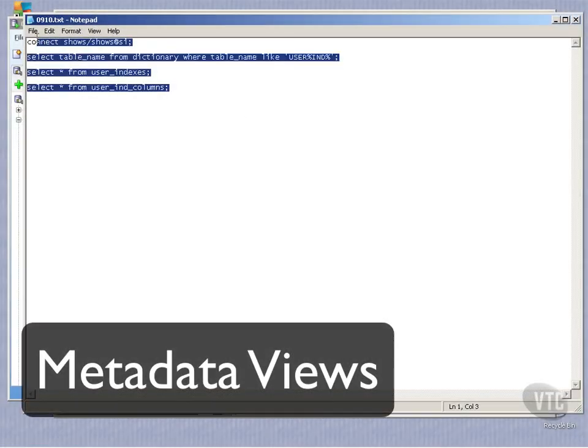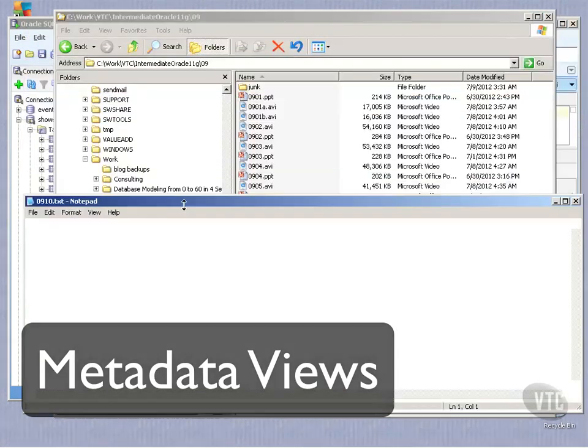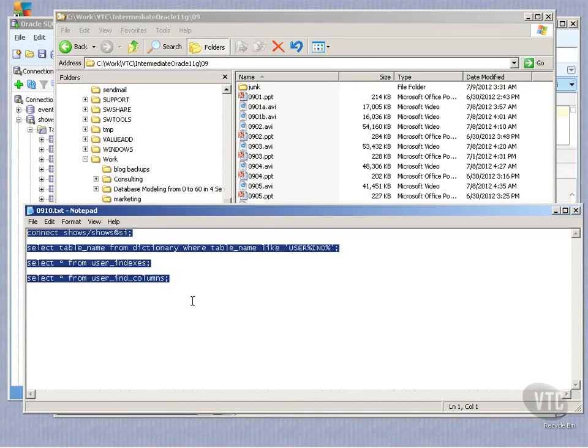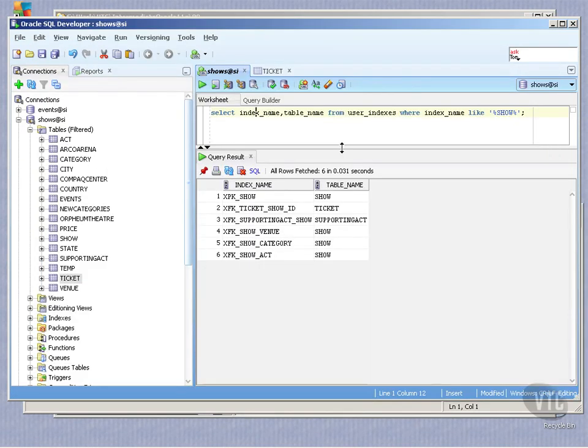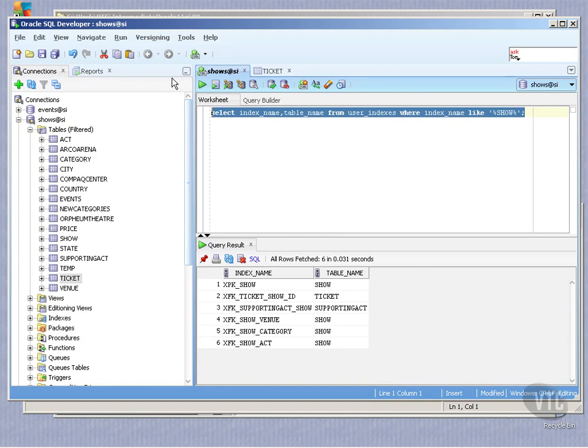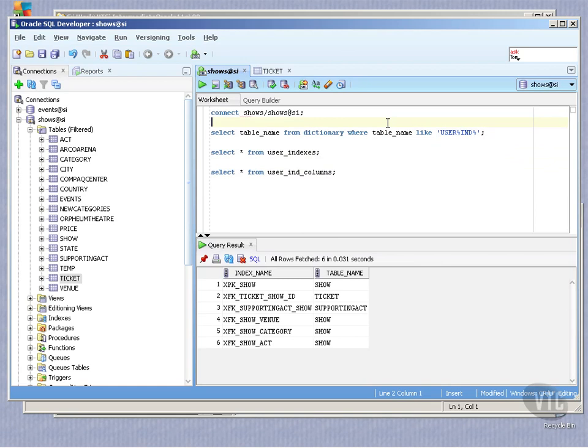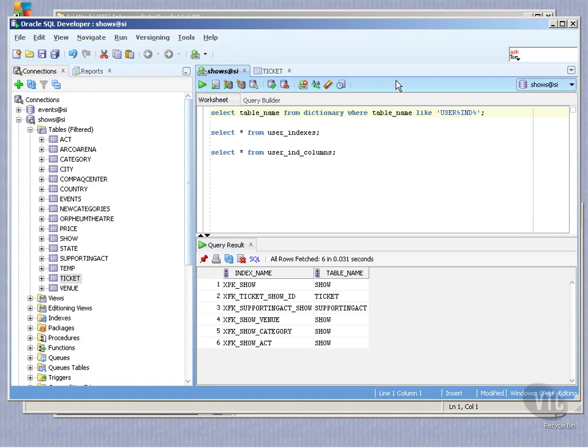The last thing I need to show you with indexing is how to get at the metadata, which is pretty simple. Well, first of all, let's just copy this script. Let's go back into, as you can see, we already used user indexes, and I would have to connect to shows to use user indexes. So, to find all the user index type views, I would run a query like this. I would look at the thing called dictionary, where the table name is like user wildcard index wildcard. So let's run this query here and play it.